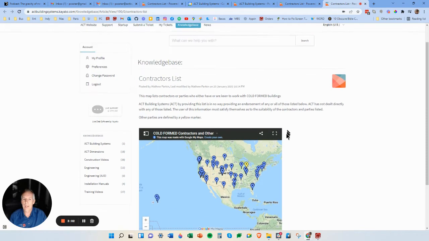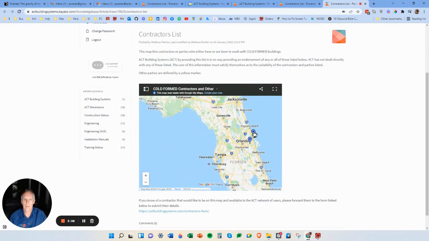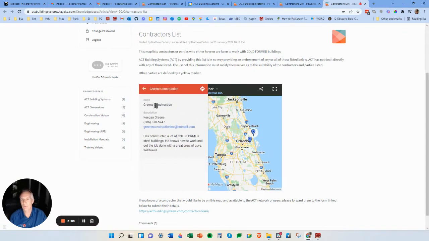When you open the page, you can then zoom in and click on any of those links, and it will bring up the details: the name of the company, a person's name, a phone number, an email address, and a small amount of information around that contractor.